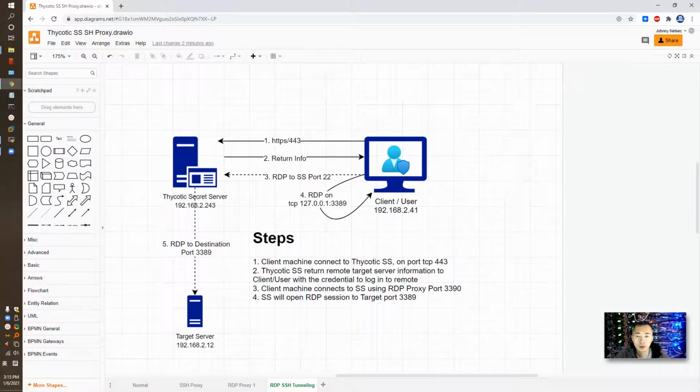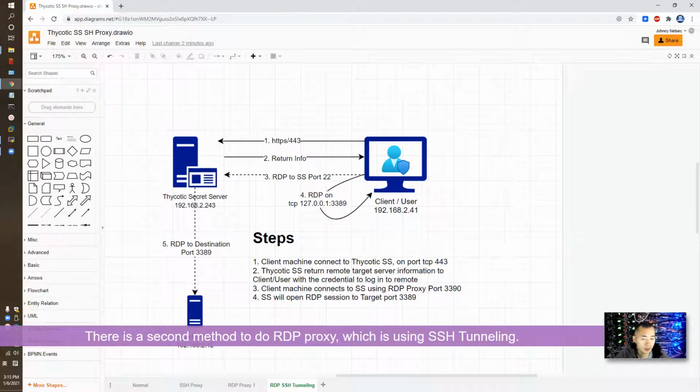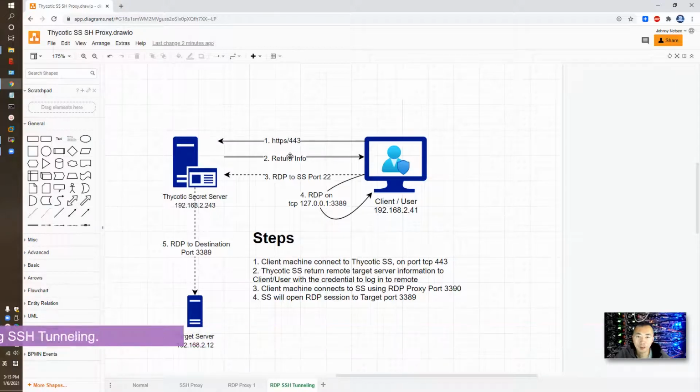There's another way of RDP proxying, over SSH tunneling. This is the diagram about it. The first two steps are the same. The third step is going to be SSH to Thycotic secret server. And then the fourth step is that the traffic will be RDP on its own port, 127.0.0.1 port 33389. That traffic is going to be encrypted into the SSH tunnel. And then the last step is Thycotic secret server goes to the target server using the regular RDP port.